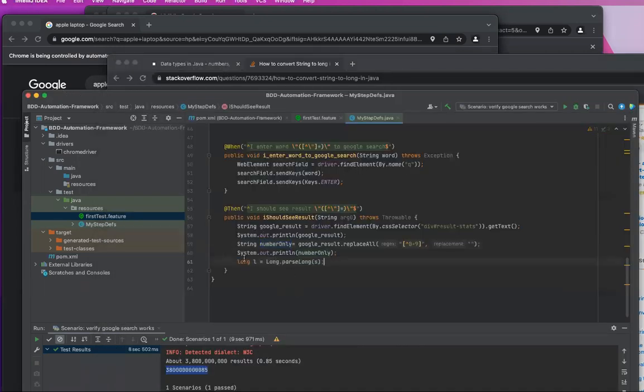All right. So now long L. In this case, we're going to say convert to long. And again, why do we use long? Why are we using long in this case, after we get the numbers only? And I'm going to say again, print it.